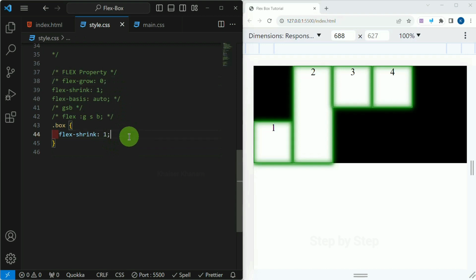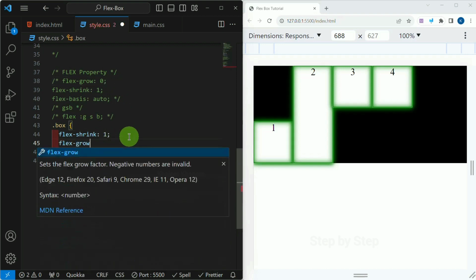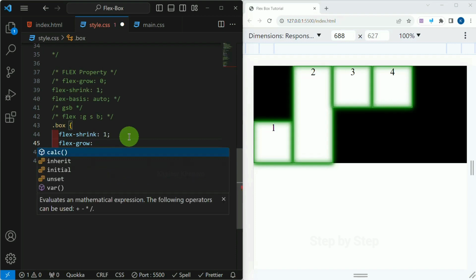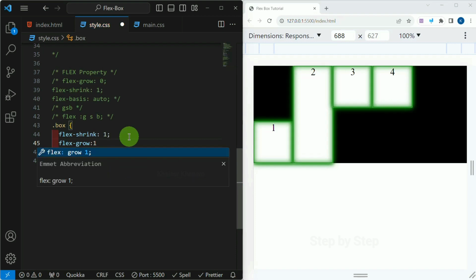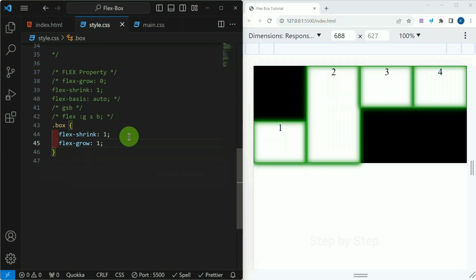Then this is the grow. Let me just write here flex-grow. By default, the value is 0. As soon as I write 1 and save this, now you can see what happened. Whatever empty space I was having inside the parent container, all that is occupied, and the entire width is increased. So equal width is given to all the elements.